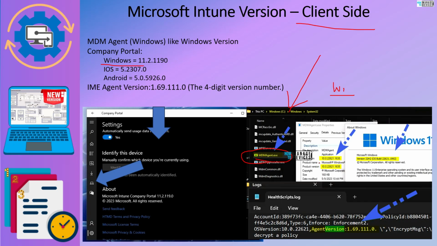There won't be any specific version numbers for this MDM agent. If you check the details of the MDMAgent.exe file, you can see it is similar to the Windows version. So this is the Windows 11 version, and you can see the build number is 22621. Over here the MDM agent version is also 22621.